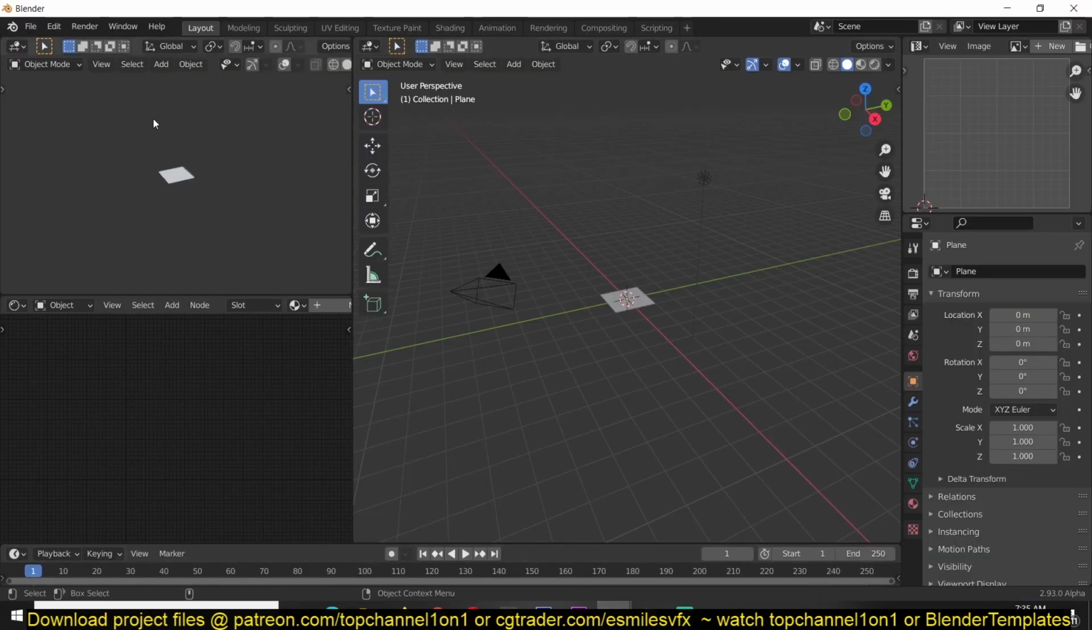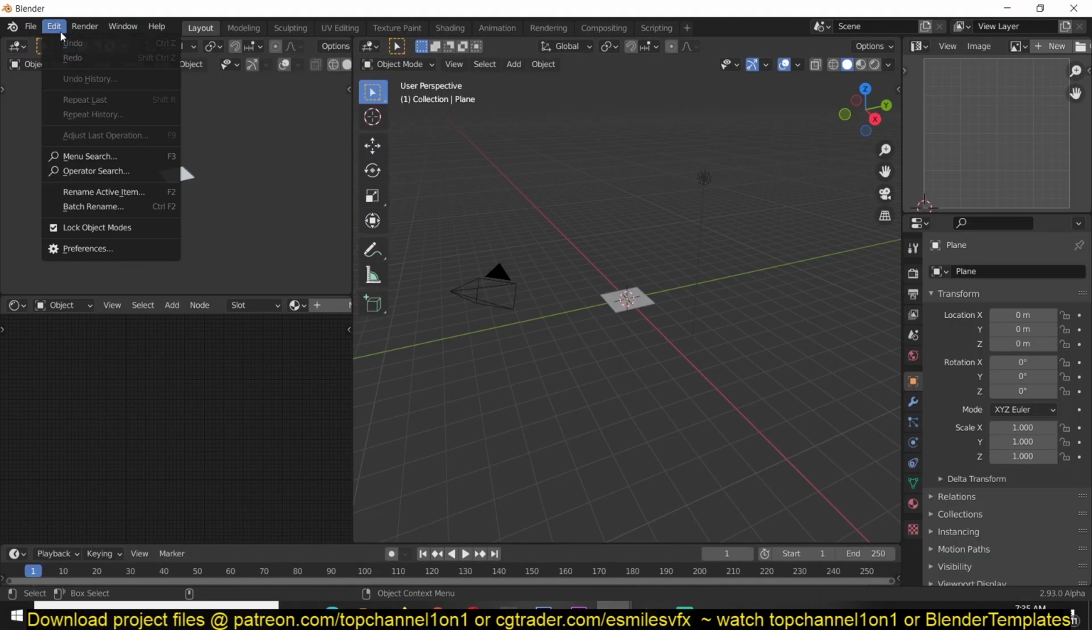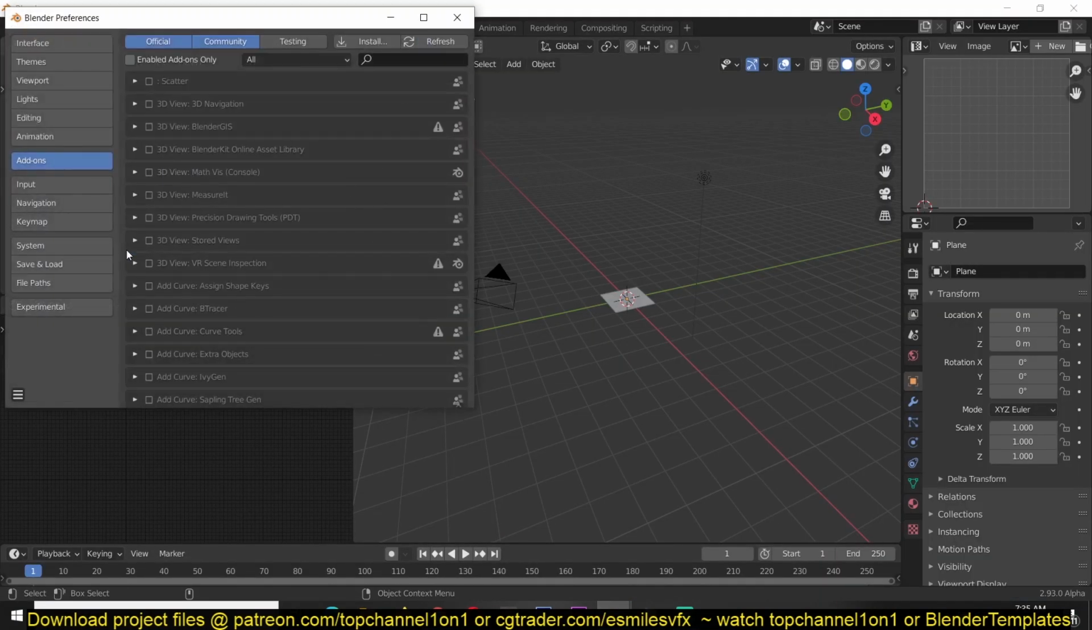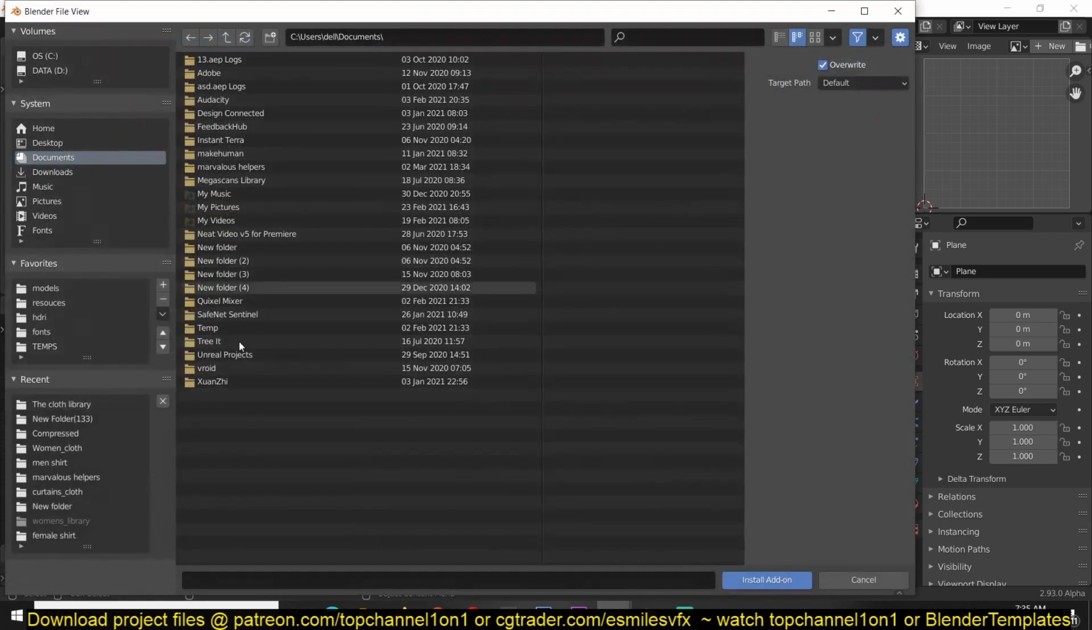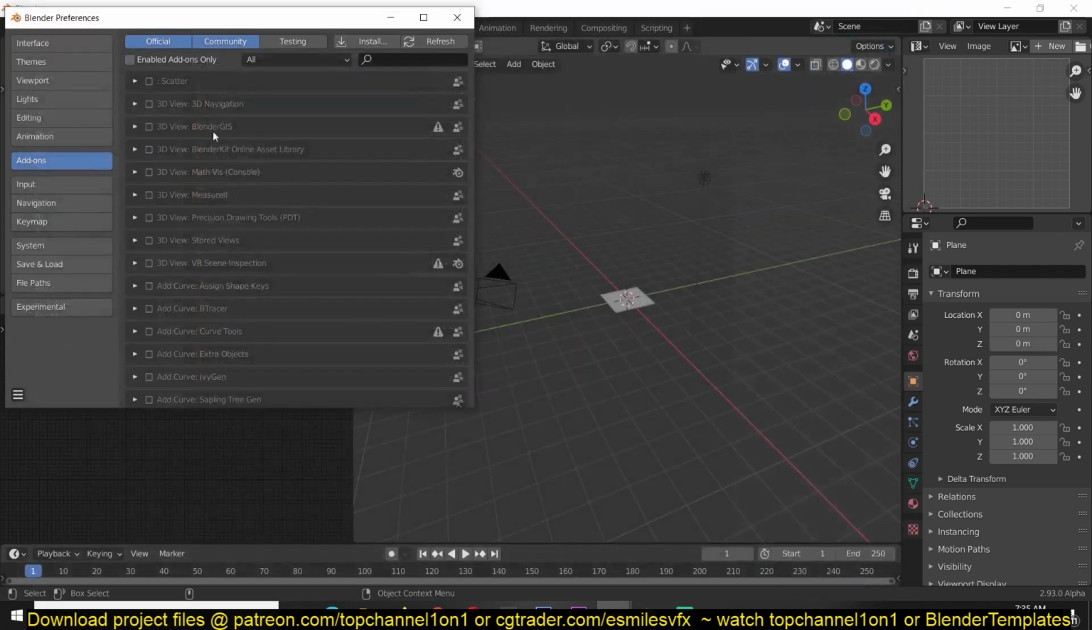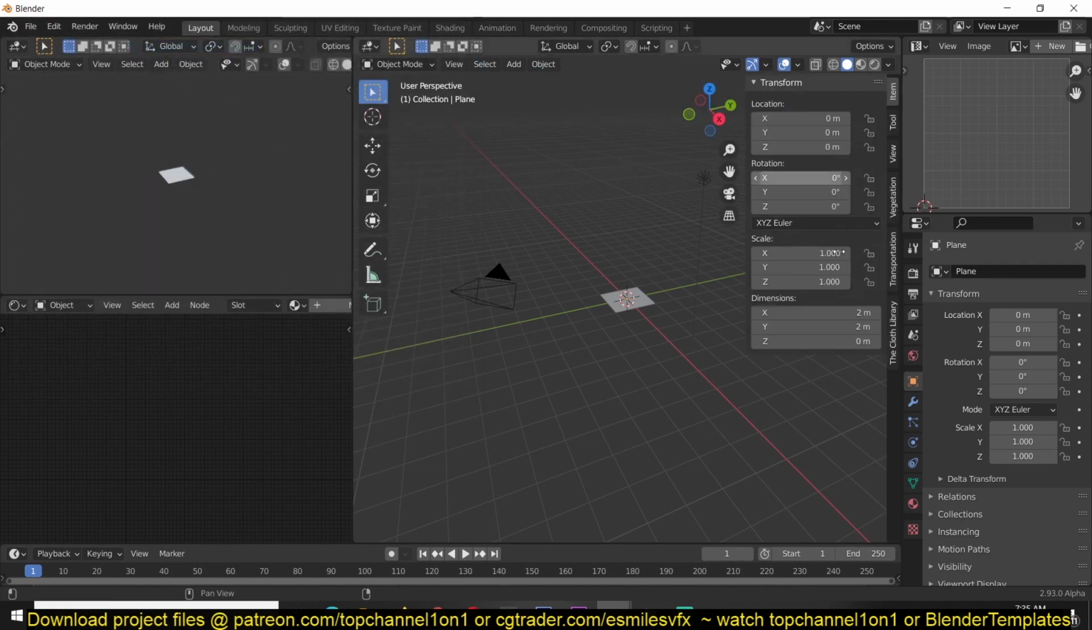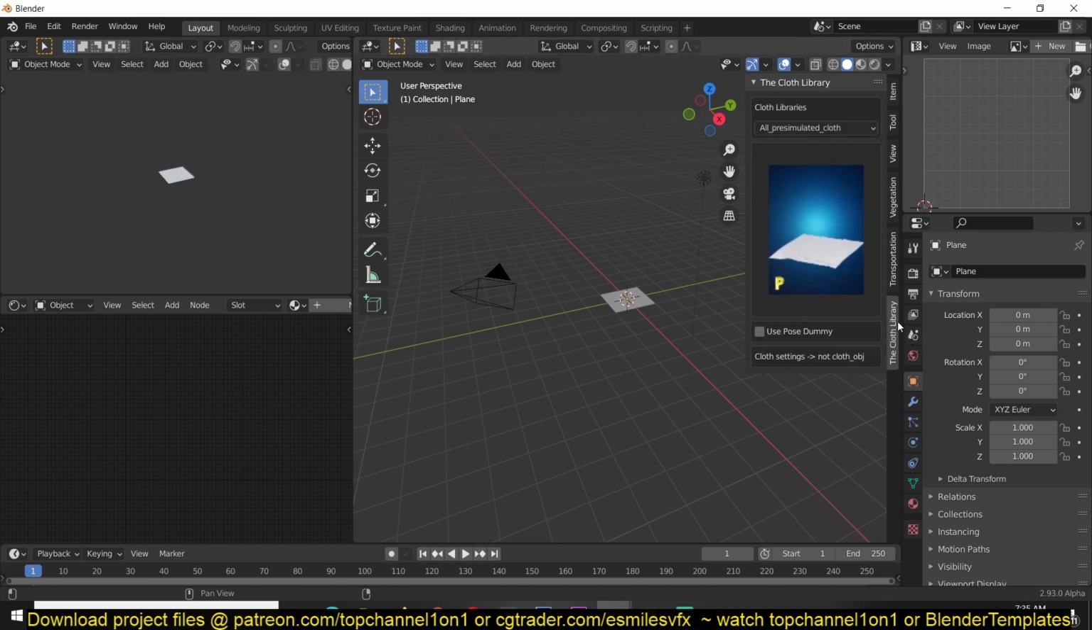So after installation, the installation is just going under edit preferences, after you download the addon, just hit install and navigate to where you have downloaded the addon, and then you can add it, activate it, and it should be on the left side panel of your 3D view. You see it's called the cloth library.